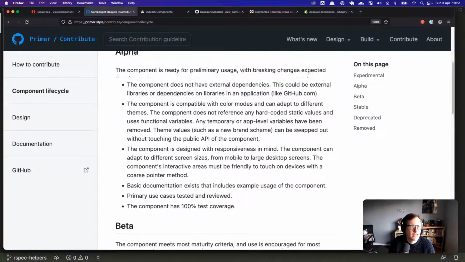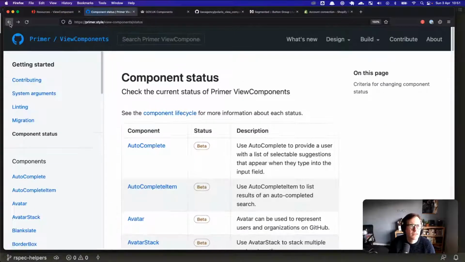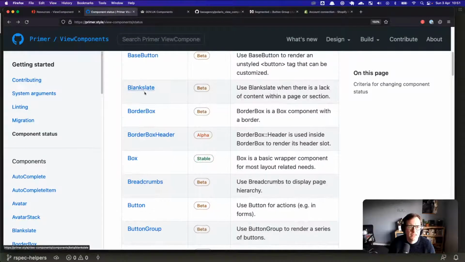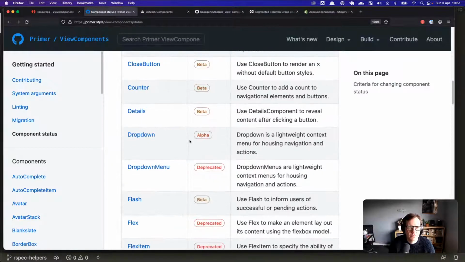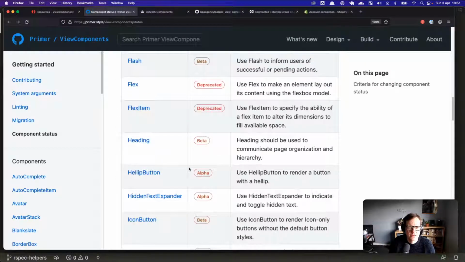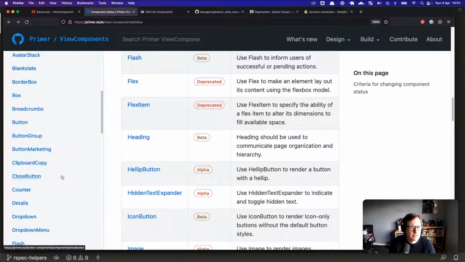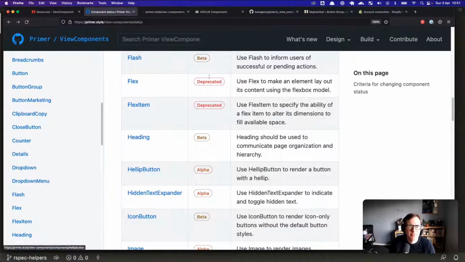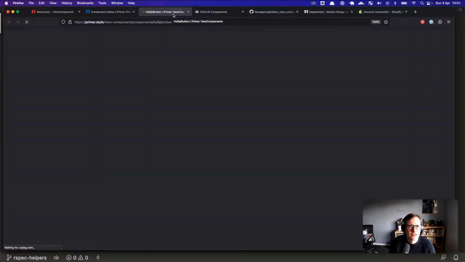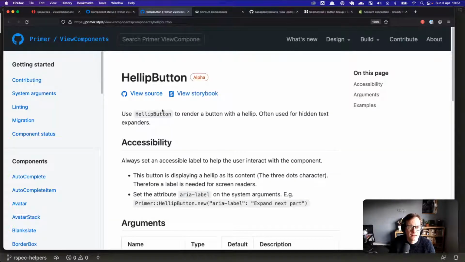Okay, so let's take a look at the actual list then. Beta, alpha, stable. Okay, we've got a combination here. Great. Okay, so they've already deprecated some stuff. Help button. Don't know what that is, but I like the sound of it. What's a help button? With a help, often used for hidden text expanders.